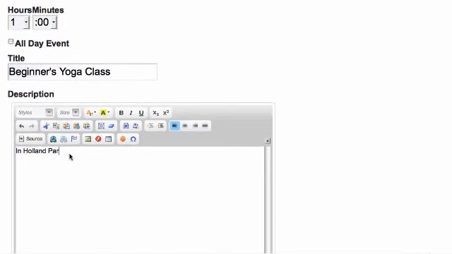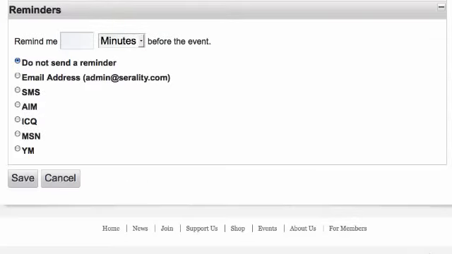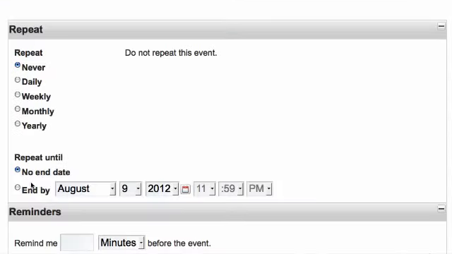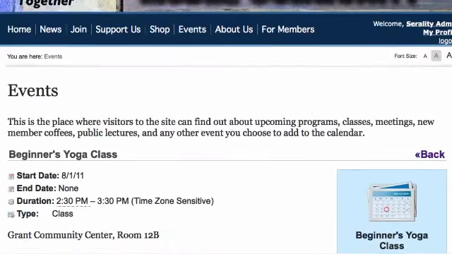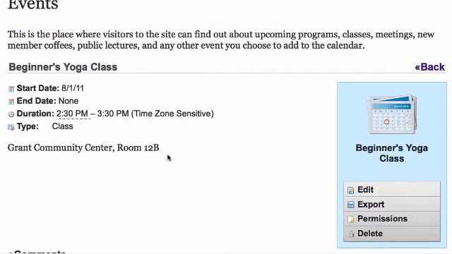For example, I want to change the location of the yoga class, from the park to the community center. Once you're finished making your changes, don't forget to scroll down to the bottom of the display and click Save. You have now edited the event, as you can see here, and you can return to the calendar.